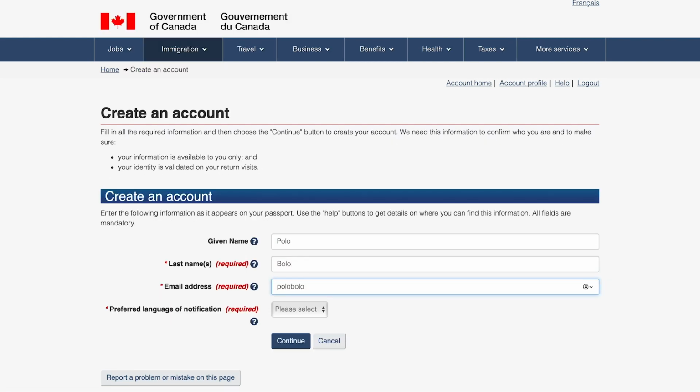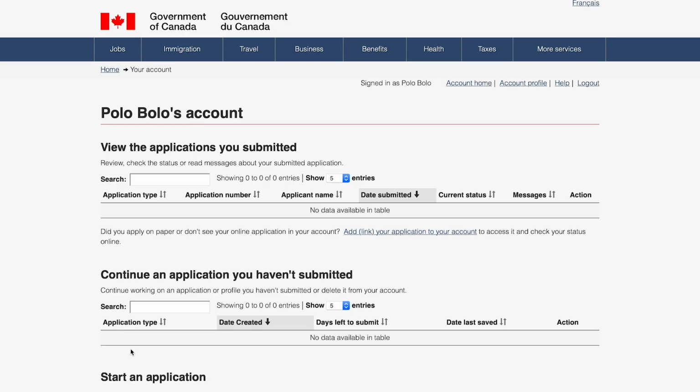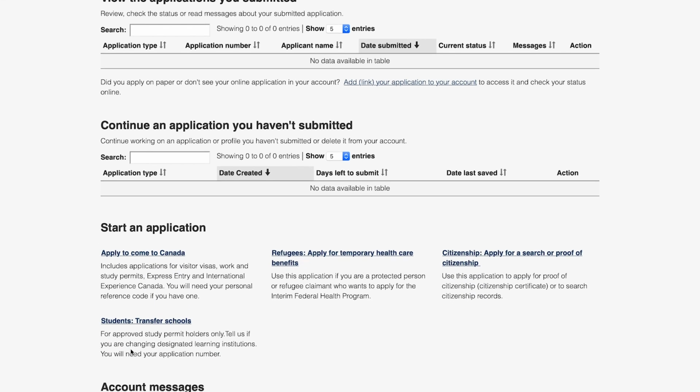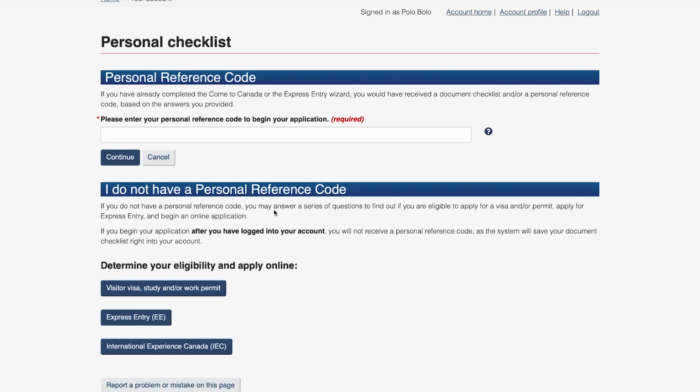Start creating your account and fill in your details. Create your security questions carefully so that you can recollect them easily when needed. My questions are all about my favorite thing in the world, food. Once you enter your questions, your account is ready. Time to create your Express Entry profile. You probably won't have a personal reference code, so select Express Entry.